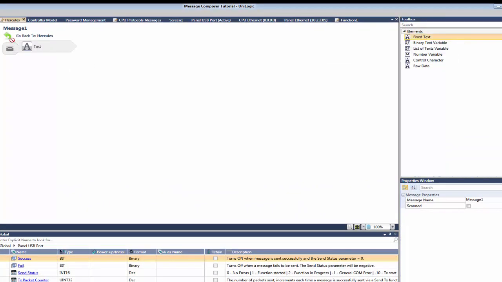Adding fixed text in the beginning of the message for SP could be used to indicate that the number is specifically for a set point. The fixed text element can then be added to the body of the message for exactly this purpose. Next, a number variable can be added to the body of the message for the set point's value.